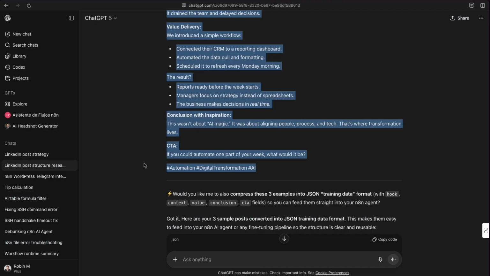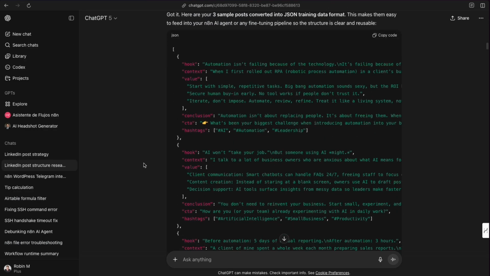If I come back here and look at our conversation with ChatGPT, it's given me this data structure that we've just discussed. So I'm going to go ahead and copy this code. Okay, and I need to now inject this source material, these kind of sample posts, into a data store.